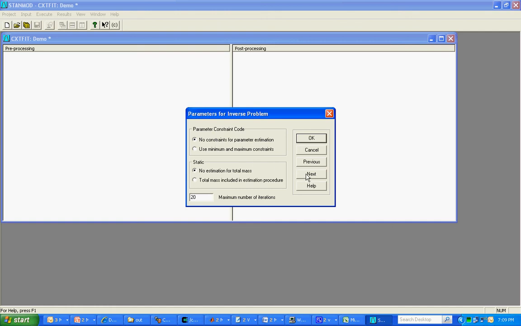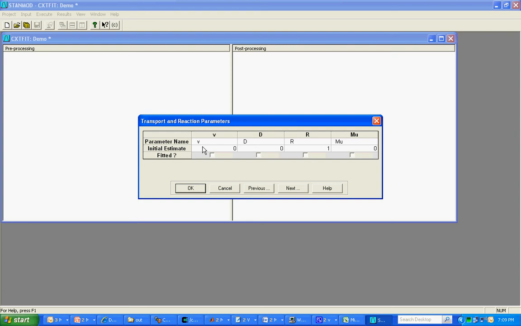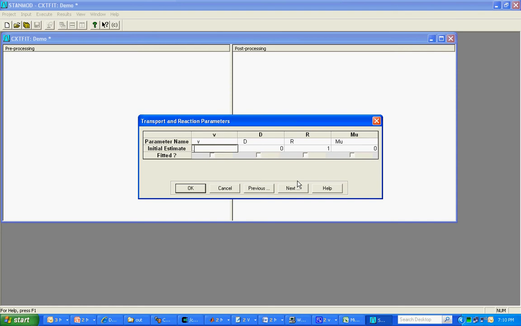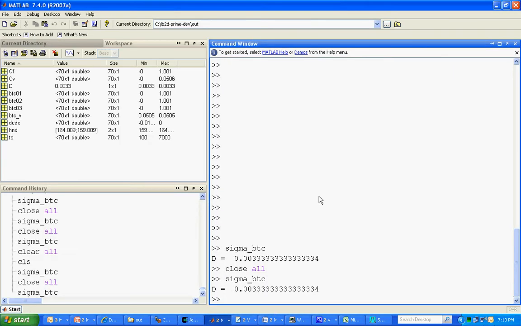We need some initial guesses here. And if we just look back to our simulation, it looks like the velocity was about 0.05. And for the moment, let's fit both parameters, velocity and dispersion coefficient. As a starting guess for the dispersion, I'll just use the value of the diffusion coefficient, which is like 3 times 10 to the minus 3. And that is based, of course, on the tau 1 value in the params.in file.